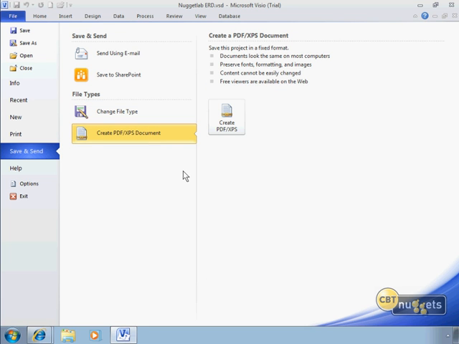Now, create PDF or XPS. What does that mean? Well, PDF is Adobe Acrobat's portable document format, a pretty ubiquitous form, really nice way to save a multi-page Visio drawing as a document that users can see all of your pages with full fidelity. As this says here, it preserves fonts, formattings, and images. The downside to this, like most of the export formats actually, is that the content cannot be easily changed, certainly not with native Visio tools.